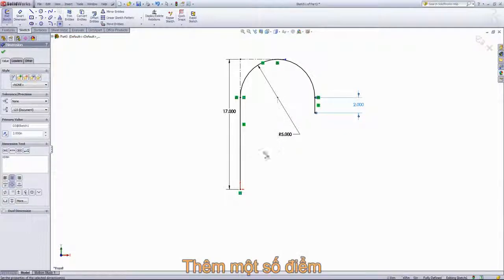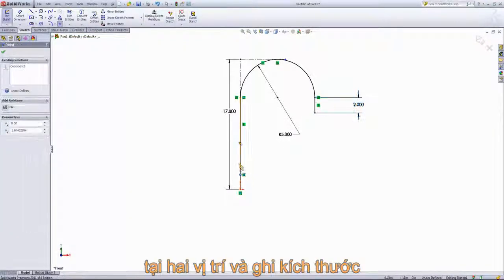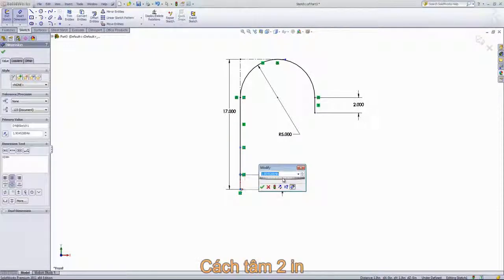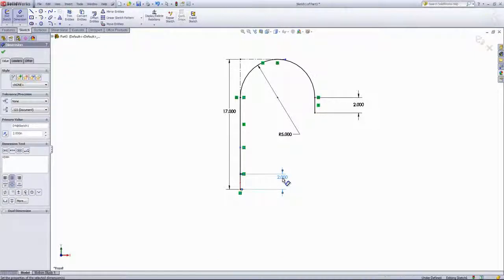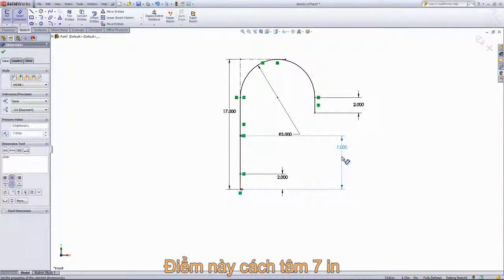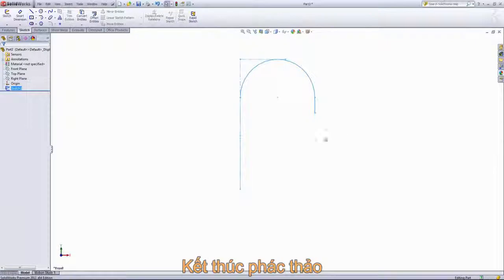Now I'm going to add in several points. We'll add in a point here and here and give them dimensions. This is going to be 2 inches from the origin, and this point will be 7 inches from the origin. And then we can exit the sketch.